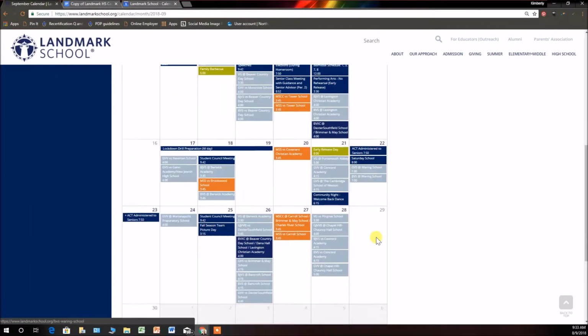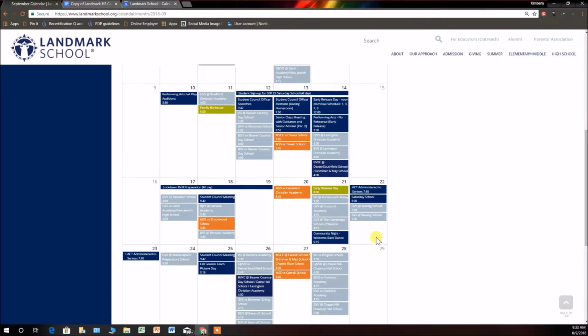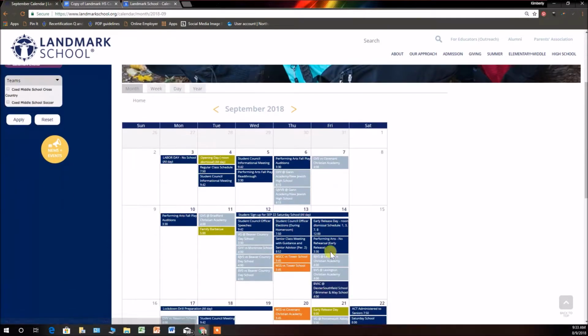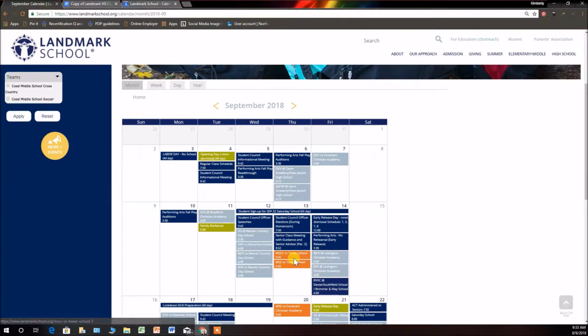It can be a little bit overwhelming. It is all color coded. Just a reminder that green is elementary, middle school, dark blue is the high school. Landmark events is purple. Light blue is athletics, high school athletics, and orange is middle school athletics.